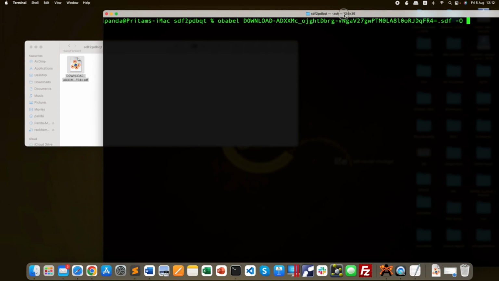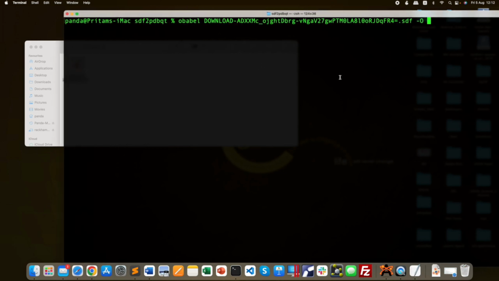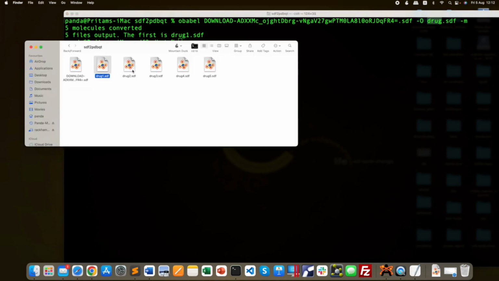Suppose you need the files as drug1, drug2, drug3, drug4 and drug5. So what you have to give is drug, this is the file name, with the extension .sdf, and -m. M is for multiple operation. If you press enter, you will see that 5 molecules converted, 5 files output. The first one is drug1.sdf. Since you gave drug.sdf, they will be named drug1, drug2, drug3, drug4 and drug5. Now you have all the SDF files.